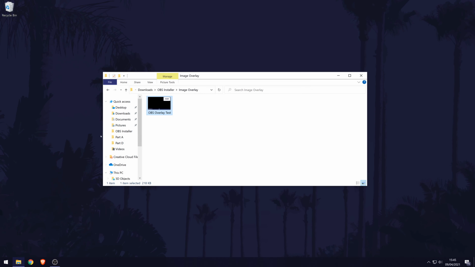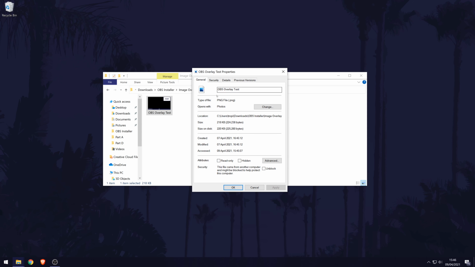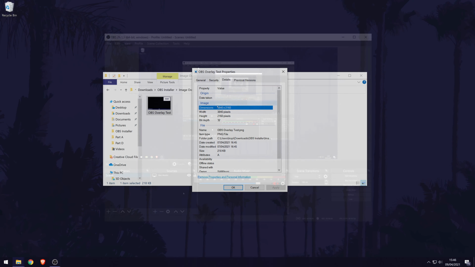The image file type should also be a PNG file in order for it to have transparency. The transparent areas will show the video through it in the background. Once you feel you have your image ready, load up OBS and we'll add it in as an overlay.